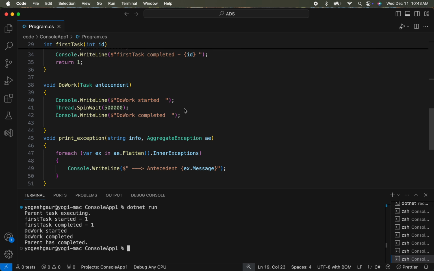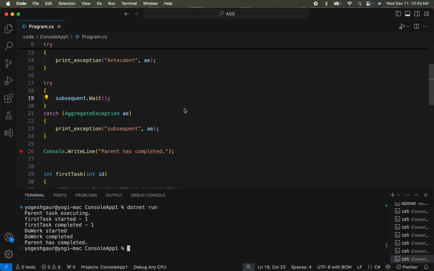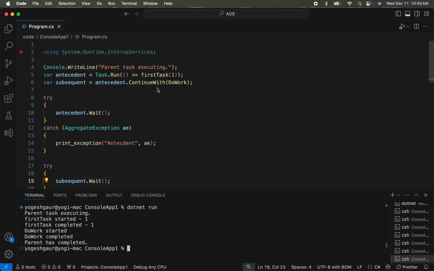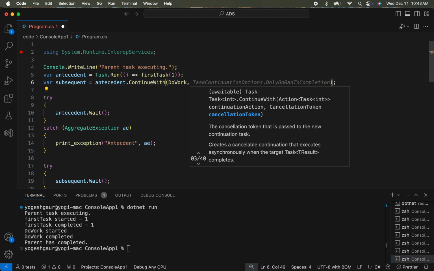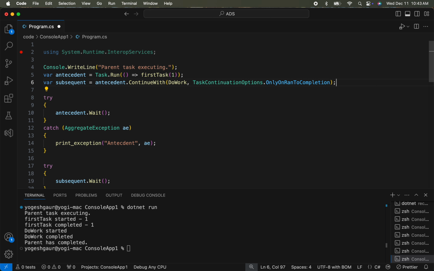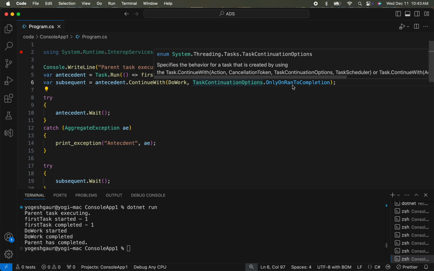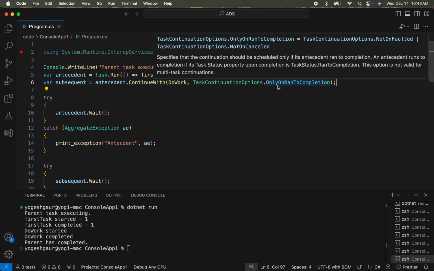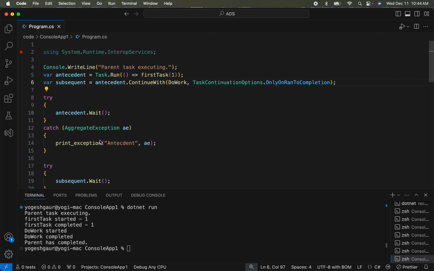What about the special cases when you want to run the ContinueWith, or you don't want to run it? We can supply what are called the task continuation options. For example, I'm specifying a task continuation option which says only on ran to completion. So if the first task ran to completion, then only you run this. Since in our program it is already running to completion, the output would be pretty much the same.